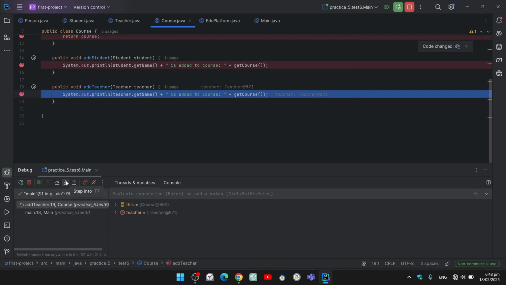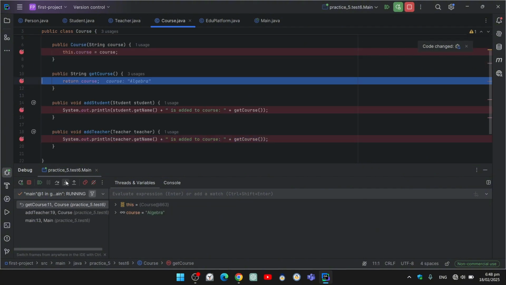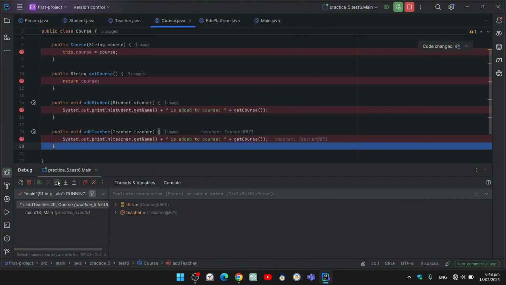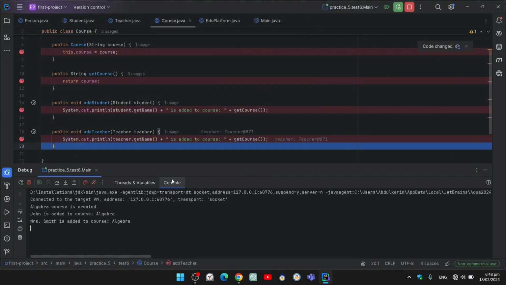And now we get the course. So course algebra. Here you can see algebra. And then we can see that the message will be printed out. So Mrs. Smith is added to course algebra.